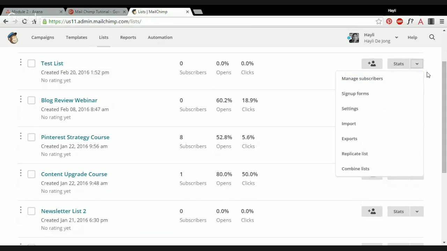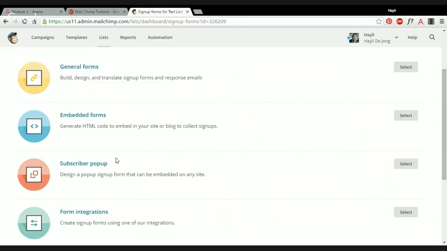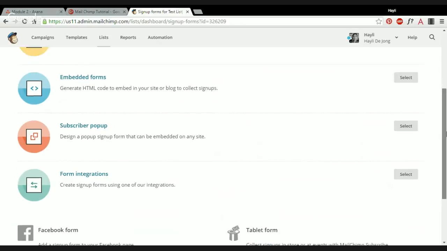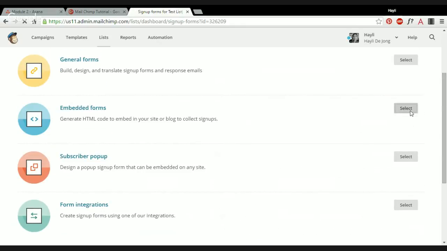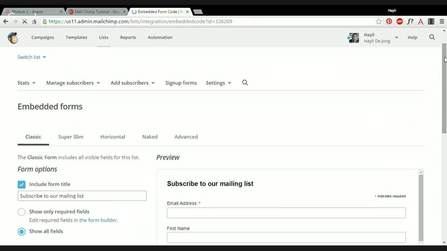But if you just want to use one of Mailchimp's forms, you're going to go to sign up forms for the specific list. Then you can do embedded forms, general forms, a subscriber pop-up, or you can create sign up forms using an integration. We're just going to go to embedded forms. This is just going to give you a code, and you can embed it on your site.